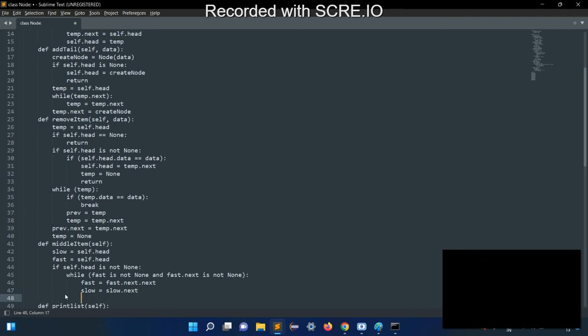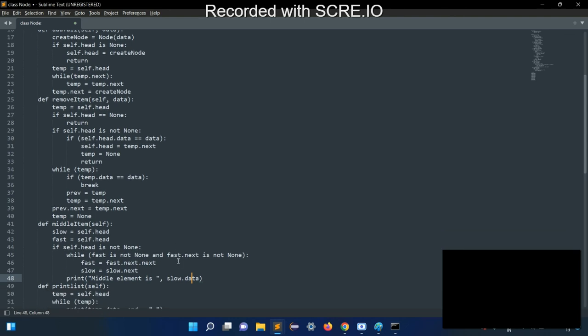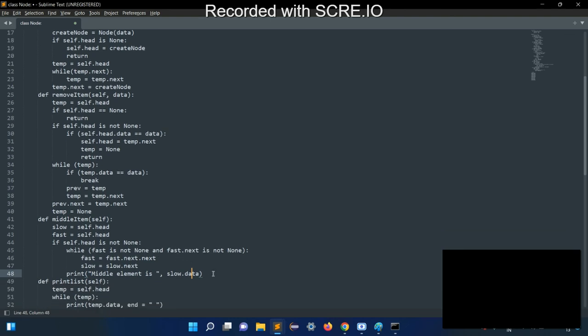After this is done, outside the while loop we can write slow.data as the output, which is the middle element. You can also write it like "middle element is", comma, slow.data. Now before printing the output, let me explain what this is doing. Suppose the linked list is 1, 2, 3, 4, 5. So the output should be 3, right?